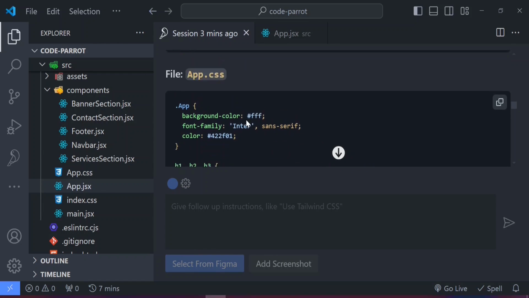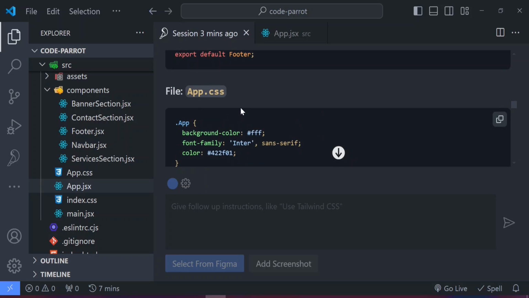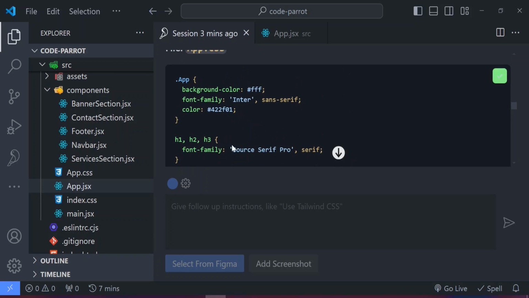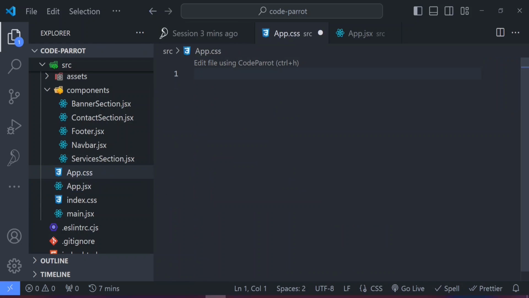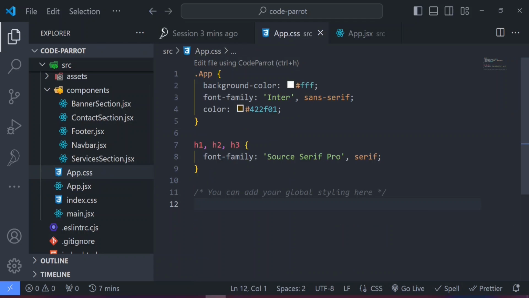So the first file in the CSS is the app.css. I think we already have an app.css file, so I'm just going to copy that and then add to our own app.css, get rid of all the CSS we currently have by default, and then paste the one generated by Code Parrot.